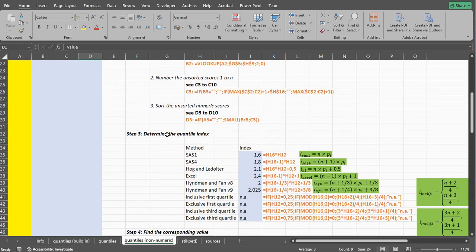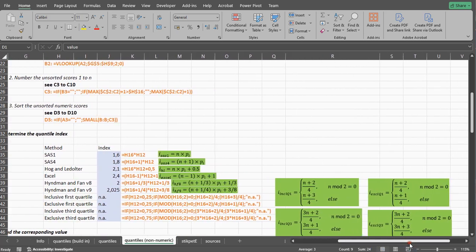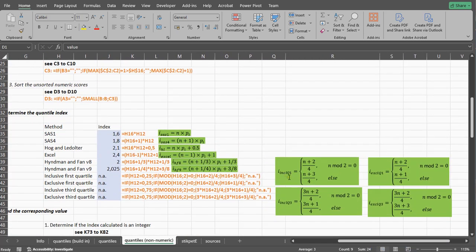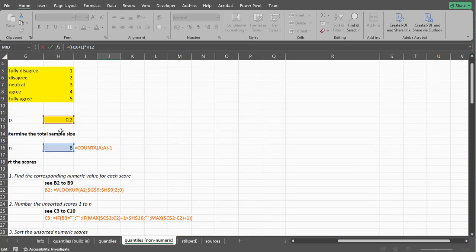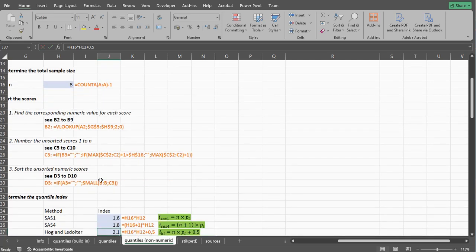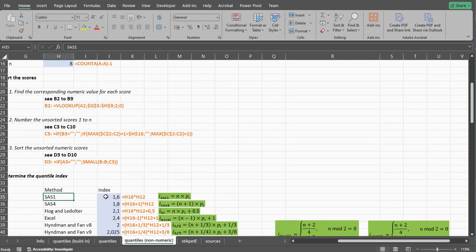Then I need to determine the quantile index. There are different ideas about this. I'm not going to go into the details of all of that because otherwise this video will be way too long. These are all the different formulas, and for quartile specifically there are even 2 extra options, the inclusive and the exclusive one. I've listed them all over here. It's simply each time something that has to deal with that proportion and the sample size. And for example, if we then use the Sus1 method, it's going to be index 1.6.